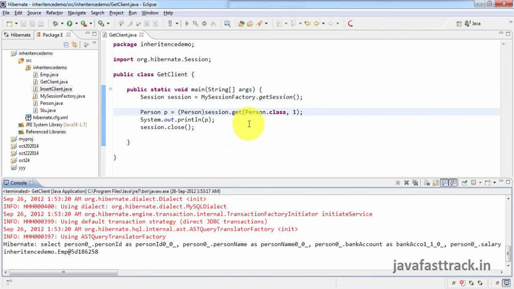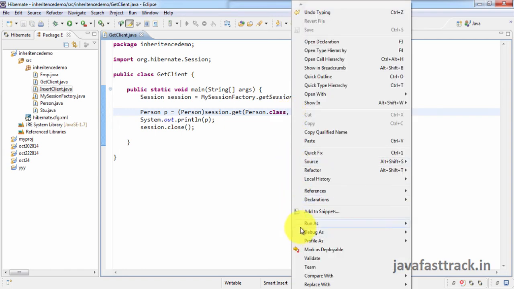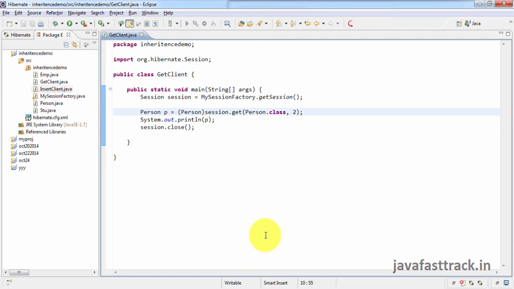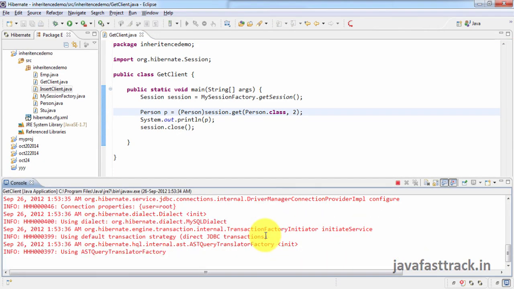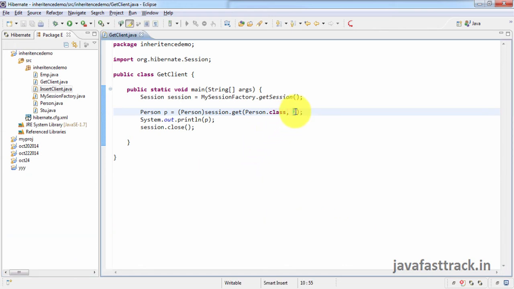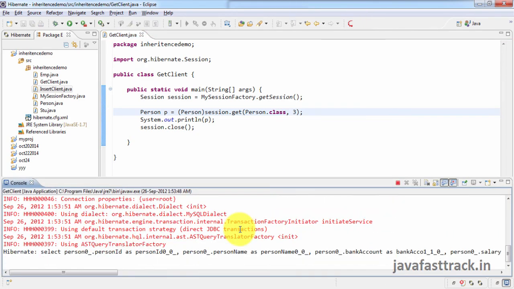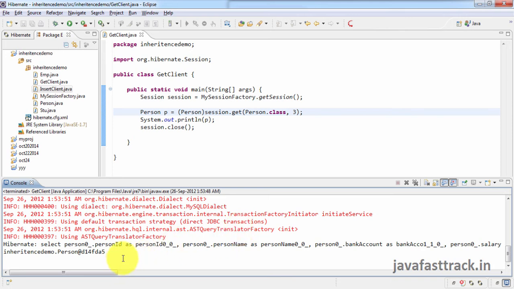When I look for person ID 1, I get an employee object. When I look for person ID 2, I don't know what I'm going to get. I'm getting a student object. Now when I look for person ID 3, I don't know what I'm going to get. I am getting a person object itself. So you see that suddenly I'm getting employee, suddenly I'm getting student, suddenly I'm getting person, and their behavior is going to be the same. So this is polymorphic behavior.